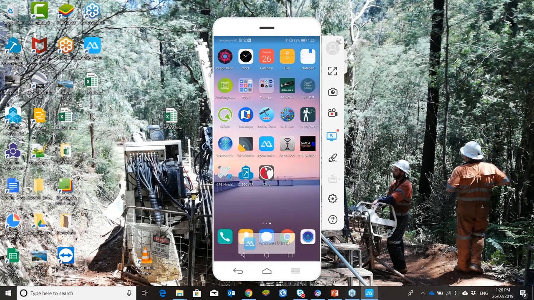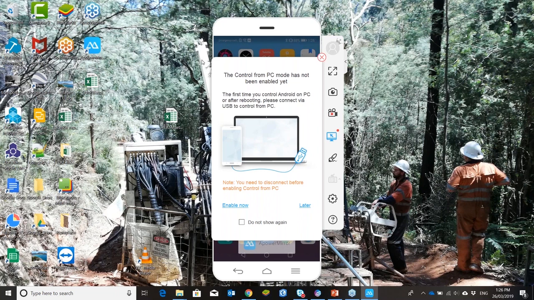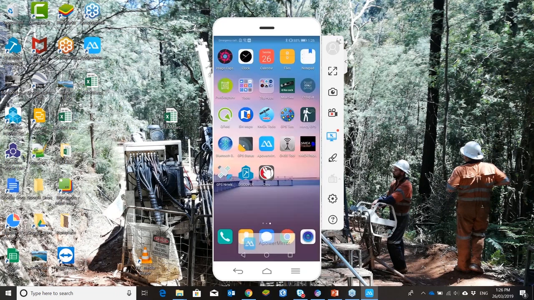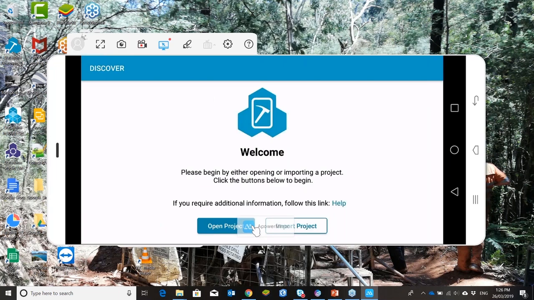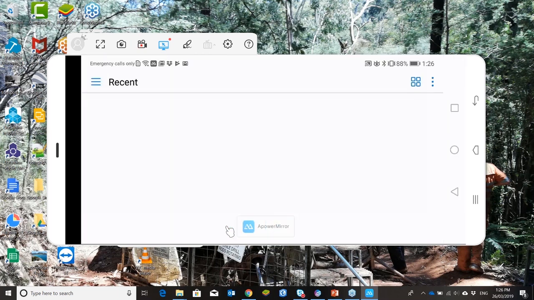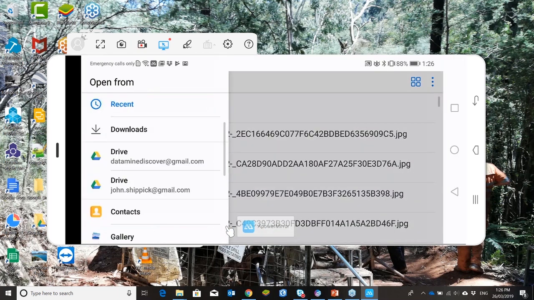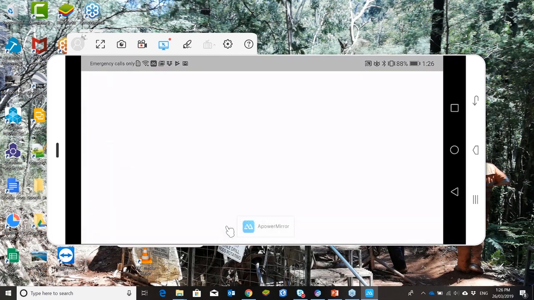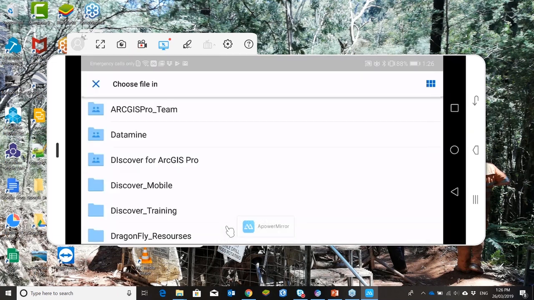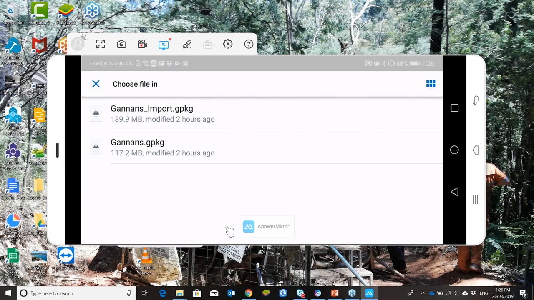So you go to the Google Play Store and you can download the Discover app, which you can see here. So I hit that. And now I've got two options. So this is what it looks like. I can either open a project or import a project. So if I'm starting from scratch, I'll import the project. I'll go down, I'll look at my Dropbox and go to the folder where I saved it. And then I just hit one of those and it will open up, okay?